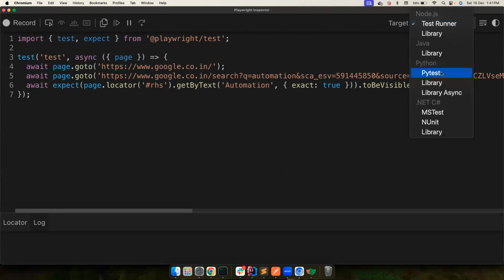Again, guys, there are PyTest and other .NET libraries available. I haven't explored much about them. So you could also have a look at them. But then, in my opinion, Playwright with TypeScript is much better.